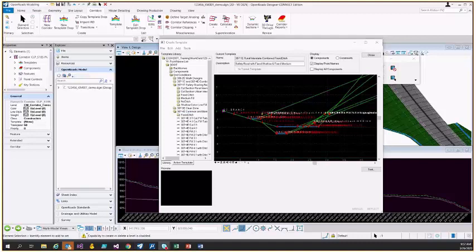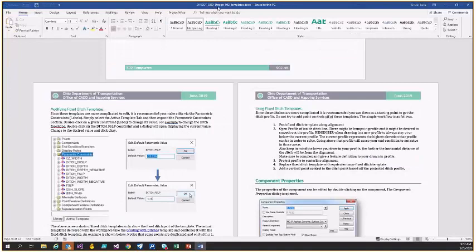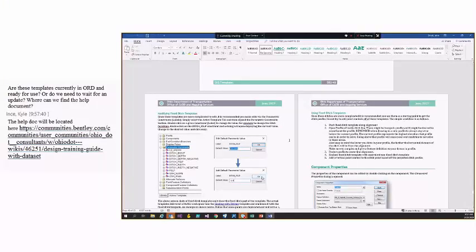This help document is our design training, section 502 on templates. Again, I haven't released it yet, but I will. You can go to the wiki page, you can go to the standards. They're all there. It's kind of spread out.